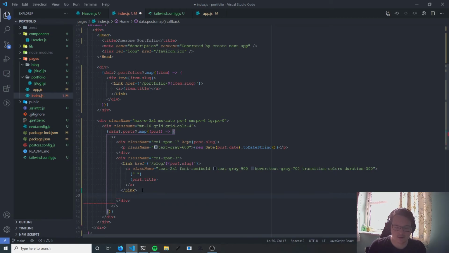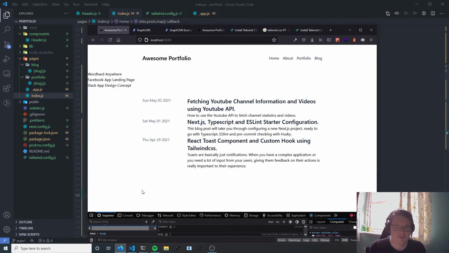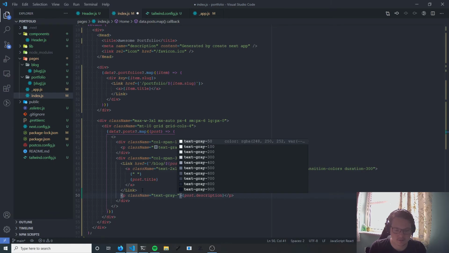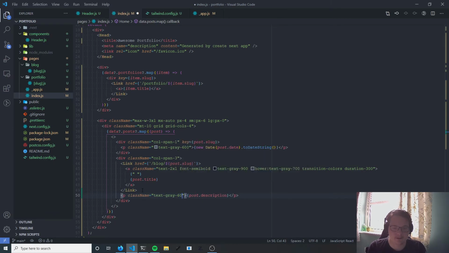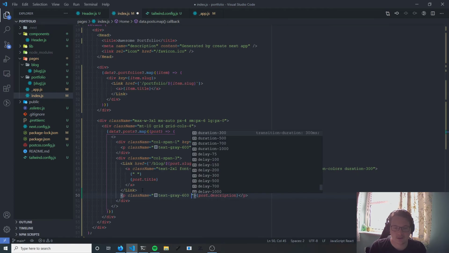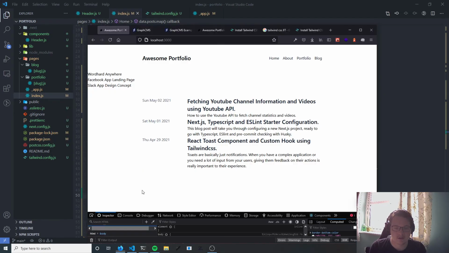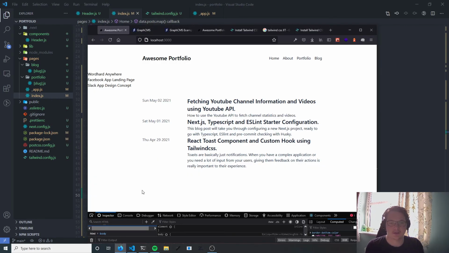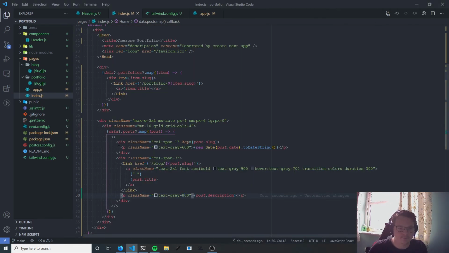Perfect. So underneath the link, let's add in here a post.description. And we can give that the same treatment. So we do like maybe text-gray-600 as well. We'll leave the text the same size. Just see what that looks like. That's a bit light. Text-gray-700. Just trying to create a little bit of hierarchy. Obviously the size and boldness of the title does a good job in that.